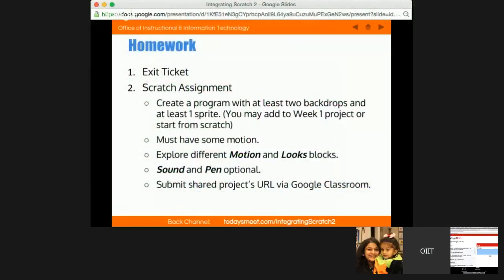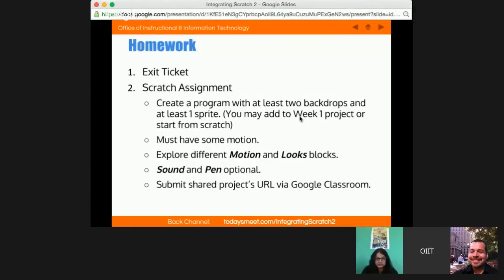So for your homework, once again, it's a 2-part homework. One is a quick little exit ticket, and that's really important to us. We take that feedback seriously. And your Scratch assignment is to create a program with at least 2 backdrops and at least 1 sprite that moves around. You can add to your week 1 project, and I saw some really good extensions that could happen for a lot of them. Or you can start from scratch, no pun intended.